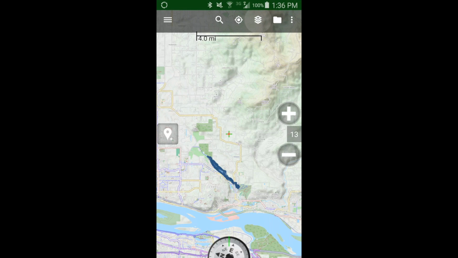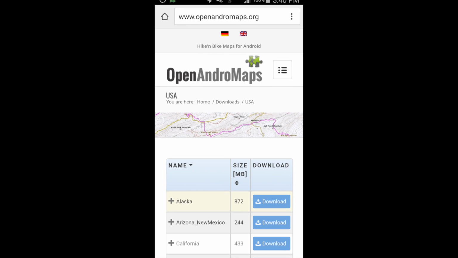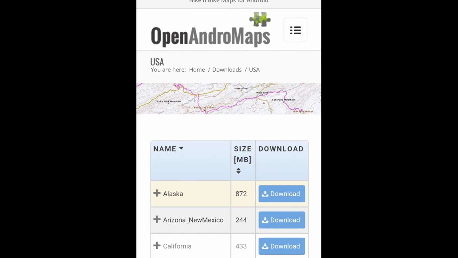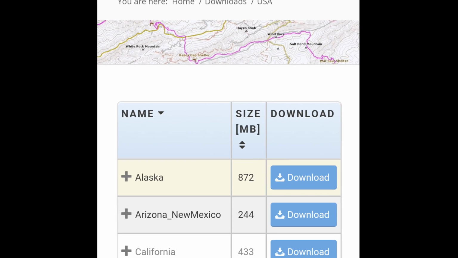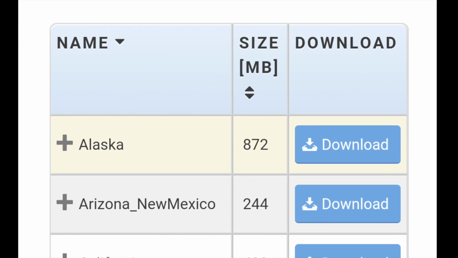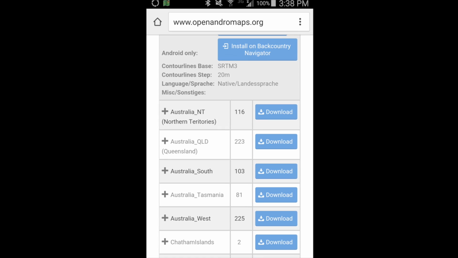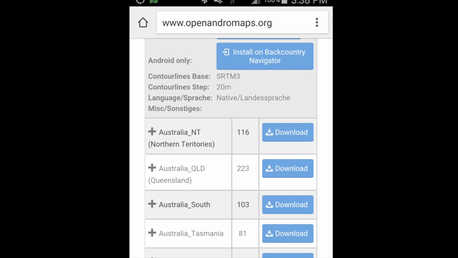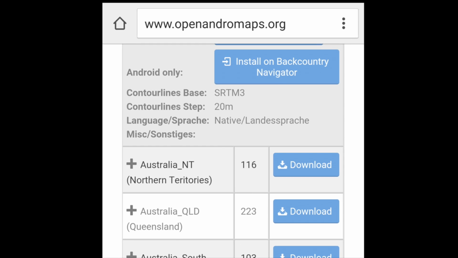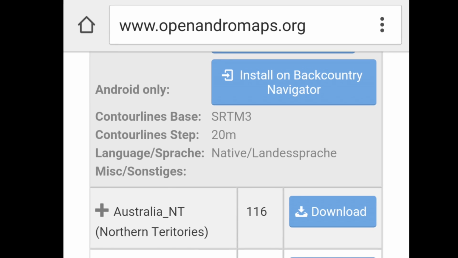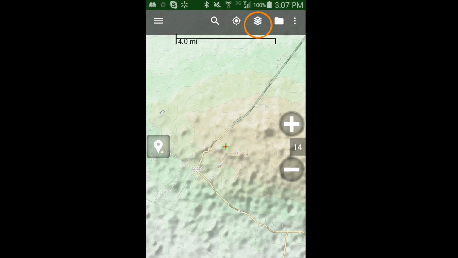Hello, we're going to talk today about how you can effectively use pre-made topo maps in Backcountry Navigator on your Android phone or tablet. Many people ask us, instead of downloading selected areas, how can I just get a map of a state or of a country or a province or a region? So let's take a look at one way you can do that using maps from OpenAndroMaps.